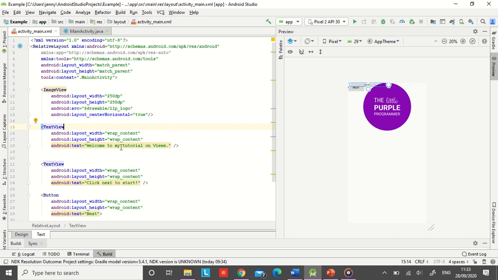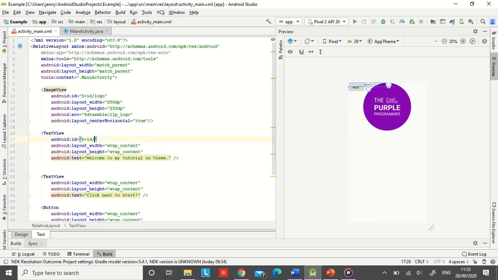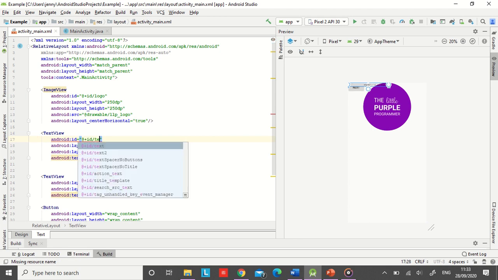For the text views, I've set the text attributes to the text in our design. We want our text to be positioned below the image view. In order to do this, our image view and text views need ID values. So you've guessed it, you need to add an ID attribute. Make sure you add @+id/ before your unique ID name. Then you can add a layout below attribute to your text view and set the attribute value to your logo ID.